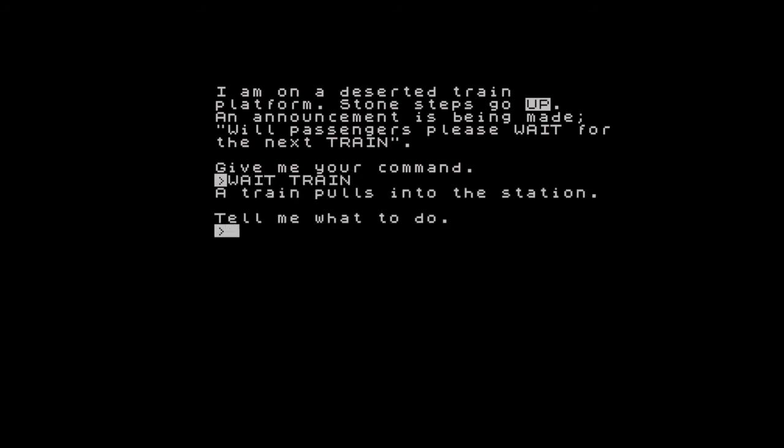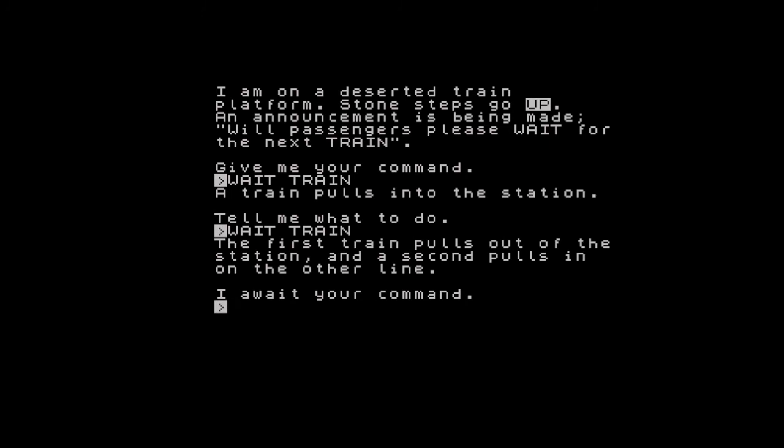A train pulls into the station. Now, we could get on this train, but say I have the advantage of having played the game before. I know that if we do that, then the train unfortunately crashes. So that's not a train that we want to catch. Let's wait again. And now the first train pulls out of the station and a second pulls in on the other line. Now this is the train we want, so let's enter this train.